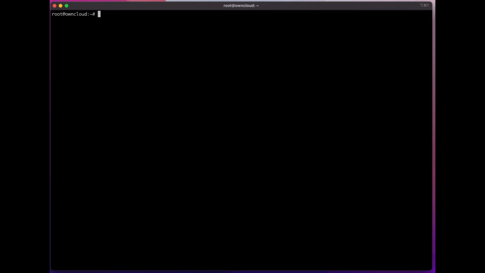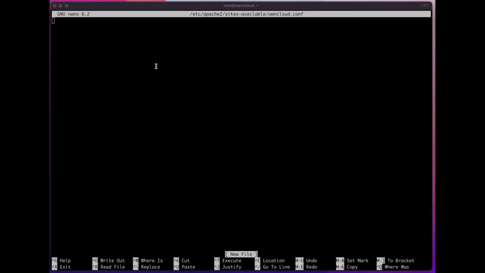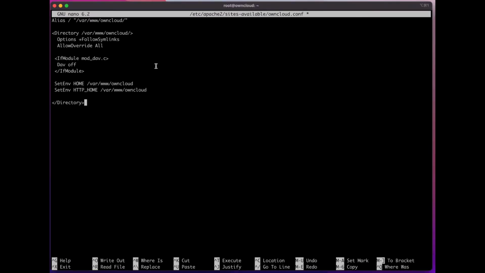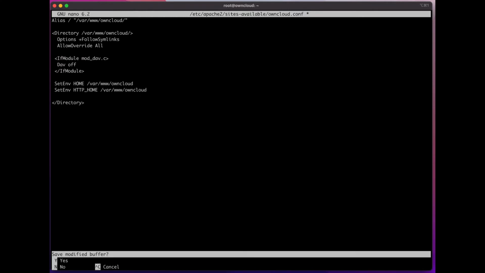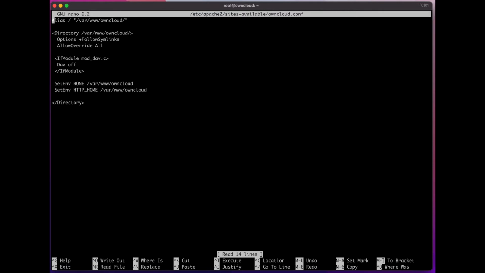And the next thing we want to do is I'm going to create an Apache virtual host file. And in that virtual host file, I'm going to put the following directives. And again, I will put all this in the description of the video, so you don't have to really worry about it. Actually, yeah, that looks good.